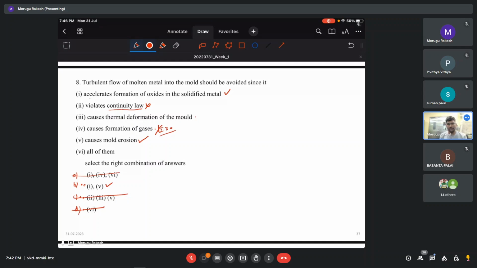Any doubts? So how did you understand option one? Accelerate formation of oxides in solidified metal. Okay. Thanks. So let us move to the next question.